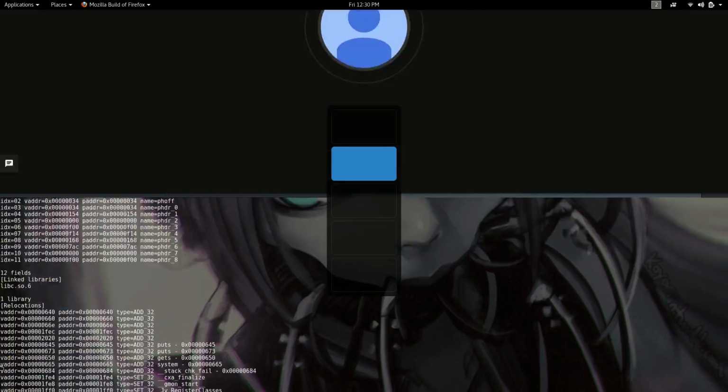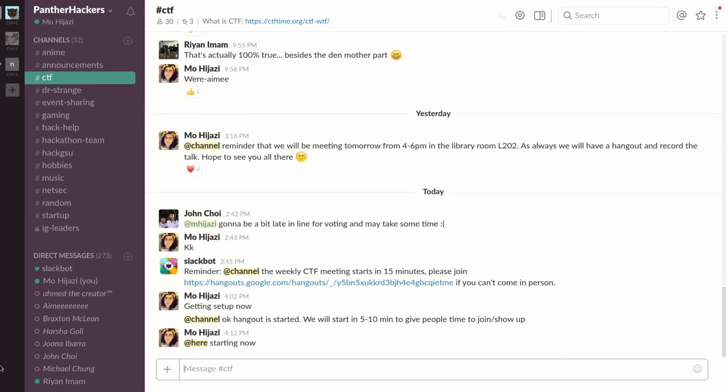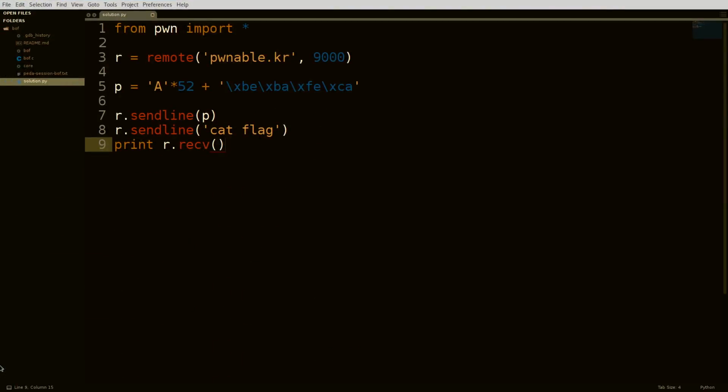Maybe the only question I would have is about the Python. So when it says A times 52, it's referring to the A in the BOF.c file? No, it's literally the letter A. I can replace this with anything. I just told it to insert this 52 times.